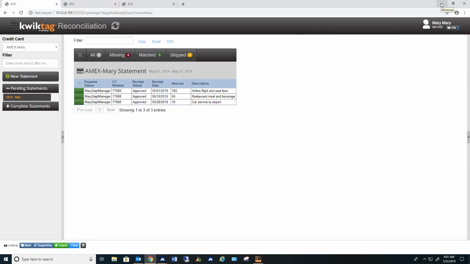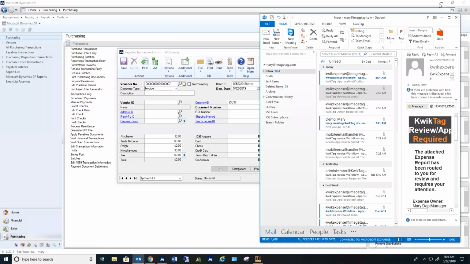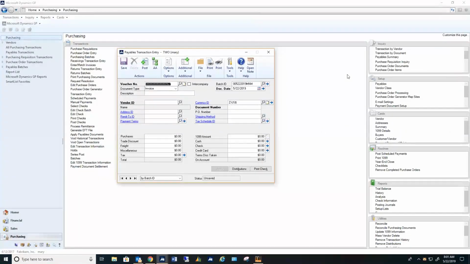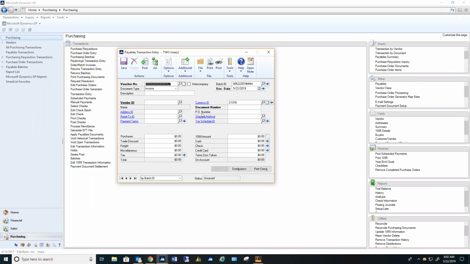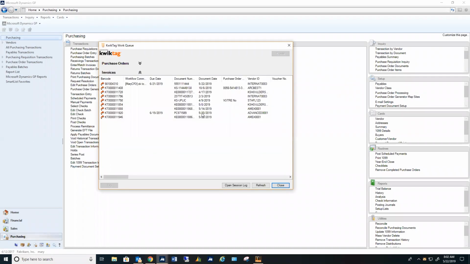So what happened next to that expense report? Well, Mary Department Manager, she incurred the expenses. She swiped the Amex card. She took a picture of the receipts and sent them in. The system basically created the expense report for her after she told it what department those expenses were for and what expense type they were, travel, meals, etc. That system then created the expense report for her, sent it to the CFO for approval, and now that it has been approved, guess what? We're right back in GP. We come to the QuickTag work queue inside the payables transaction entry.